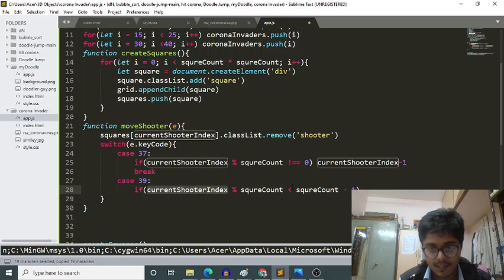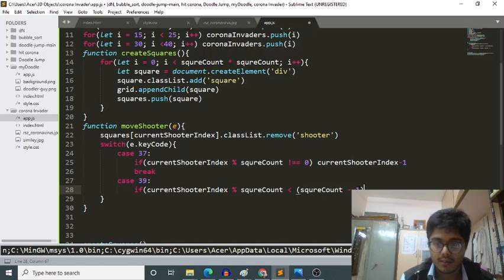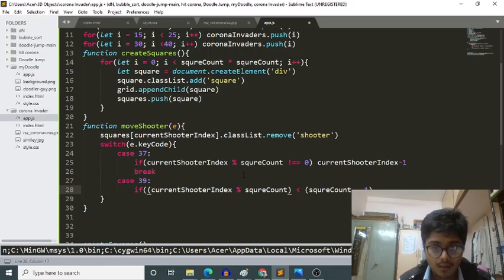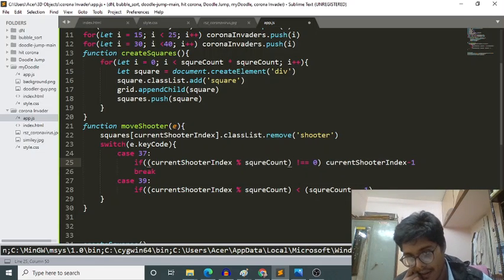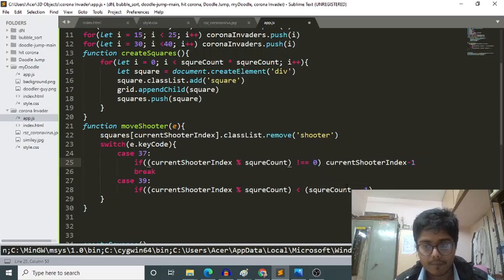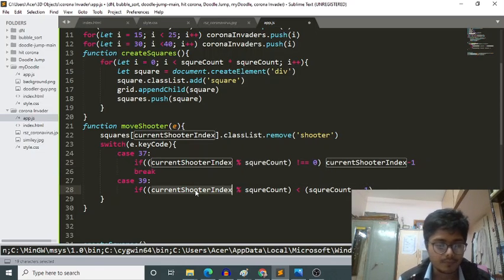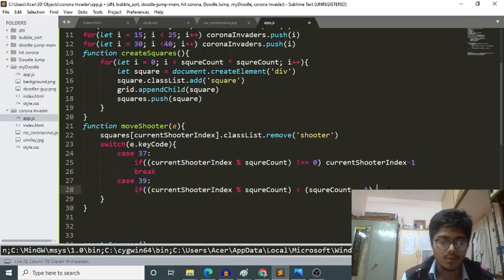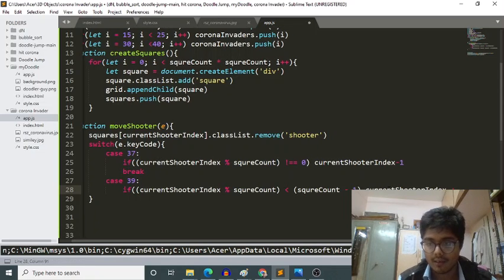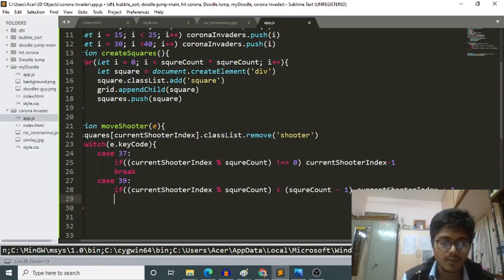Let me just put this guy in here, so you can understand fine what I'm doing here. Also I want to put parentheses so the computer doesn't get confused, because sometimes operator precedence comes into play and an error can come there. For that I just did that.